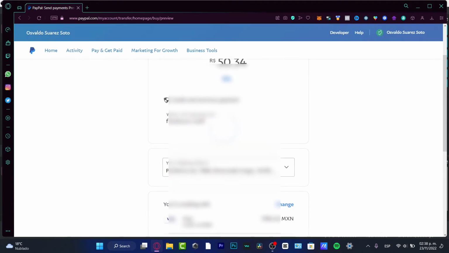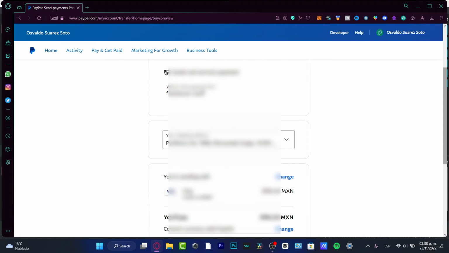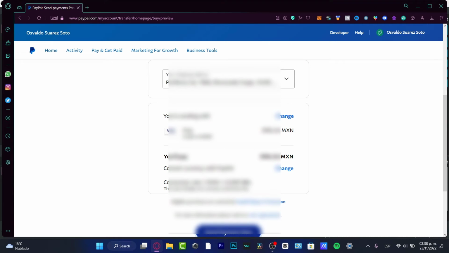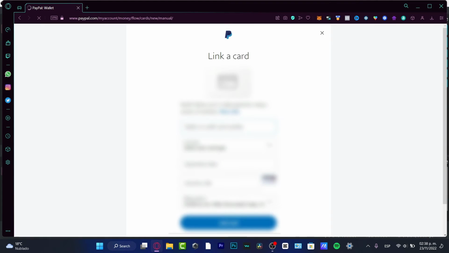Once I hit continue, here it is, goods and service payment. What's this payment for? Then it's going to ask me where I want to make the payment from: from my account, from my credit card, from my debit card. And if I don't have any sort of payment history, I'm going to choose the change option, choose new card, and then I can link a new card just by using a debit or credit card number, the card type, the expiration date, the security code, and of course the billing address.